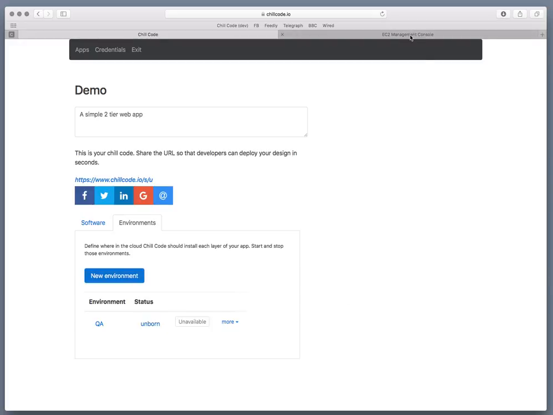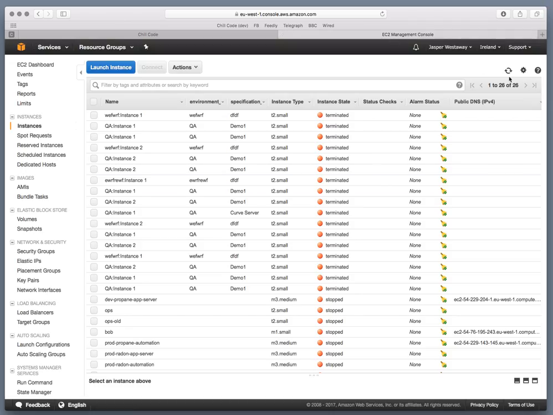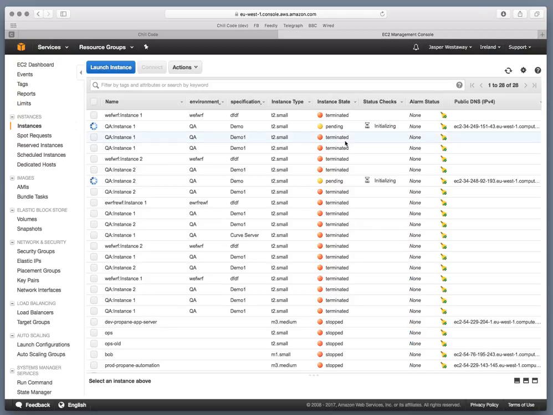I'll go over to my AWS console. This is the AWS dashboard. And here we can see now two machines are spinning up. We have instantiated those machines, and once the machines are up, Chill Code will then install the software that we have defined to each of those instances and start that software so the service is up and running with your source code. We are done. Chill.